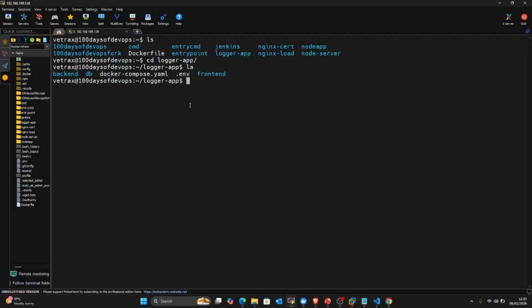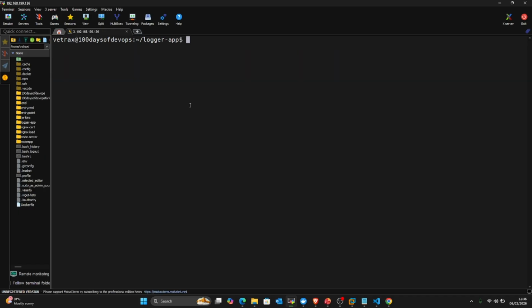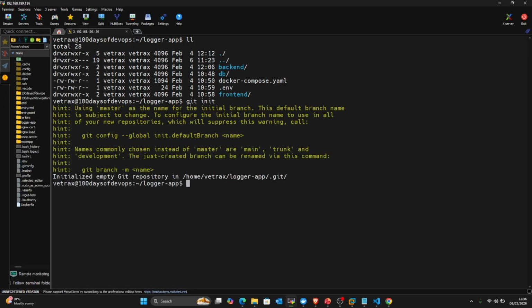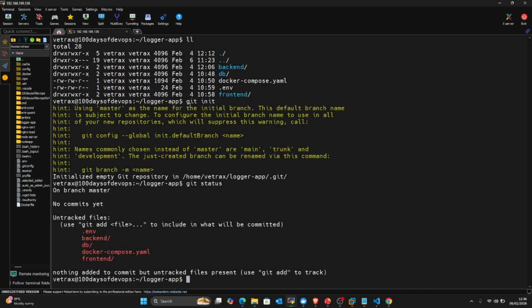When I do ls, I have everything here. So I'll initialize Git. Let me do git init. Okay, so Git has been initialized. Let me do git status. Okay, these are files that are yet to be committed to our repository.